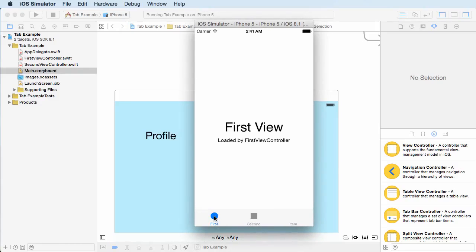All right, so we got the first given to us by default, the second, and now we have this third one right like that. So now we can navigate between the 3, which is pretty sweet, but we have a couple issues. First of all, it's called Item, and I want to change it to Profile. Second, we're kind of missing an icon right here.